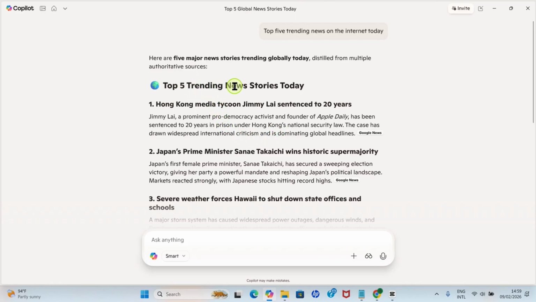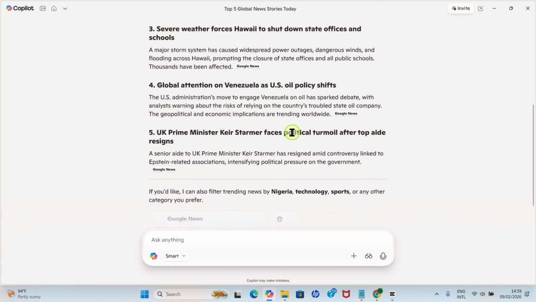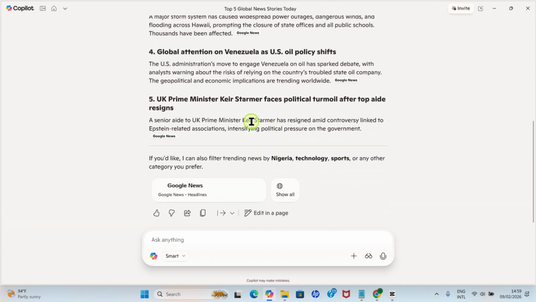So here we are. It has come up with top 5 trending news stories today. And look at this one, and this one. It gives you the trending story and summarizes it with sources. Just like this. These sources are for you to go on and confirm if you want to see it on a particular website. So this is the first way to prompt. Let's go and prompt again in a second way.